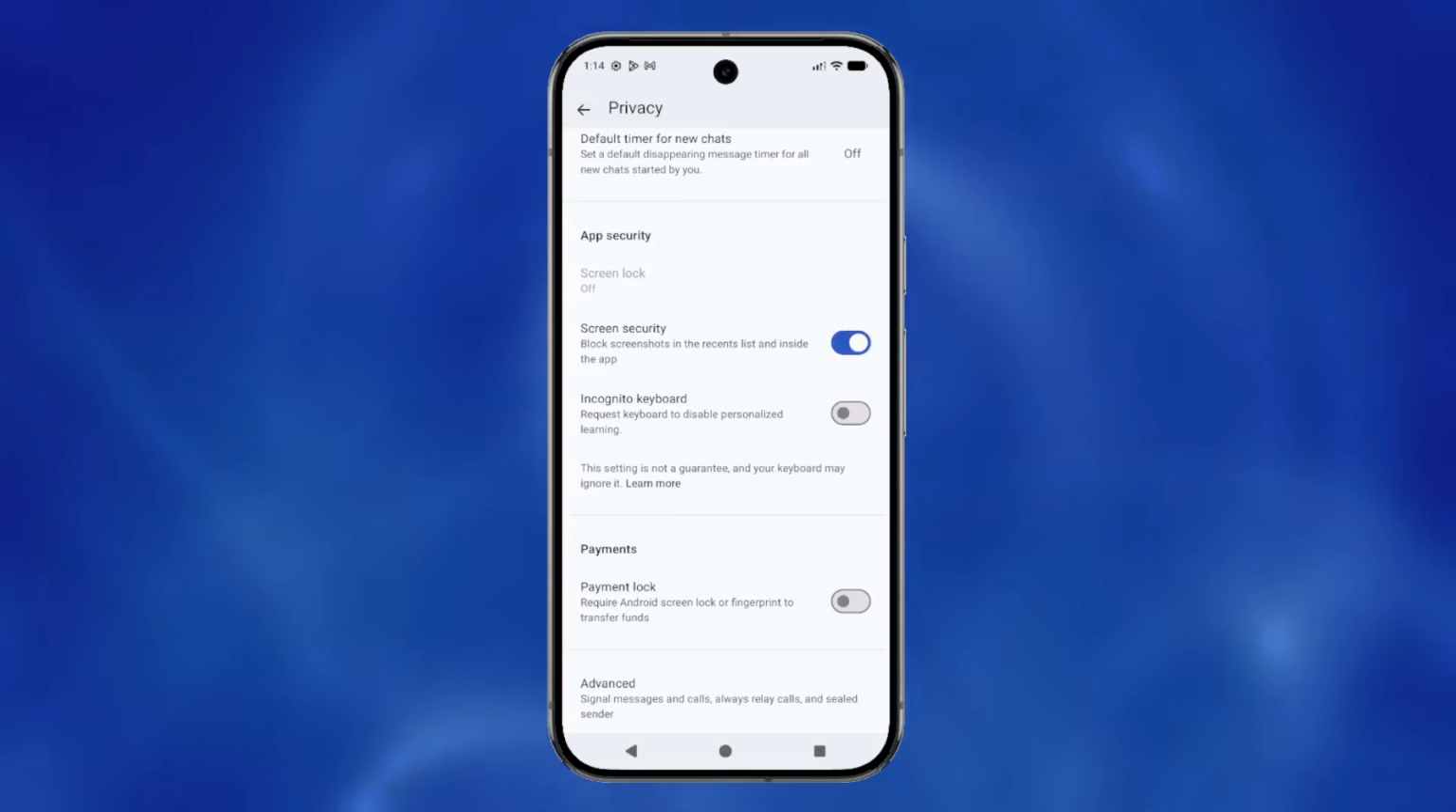Once you do this, the screenshot restriction will be disabled and you'll be able to take screenshots of your Signal conversations whenever needed. And that's it. You've successfully disabled the screenshot protection on your Signal app, giving you the flexibility to capture screen content when necessary.